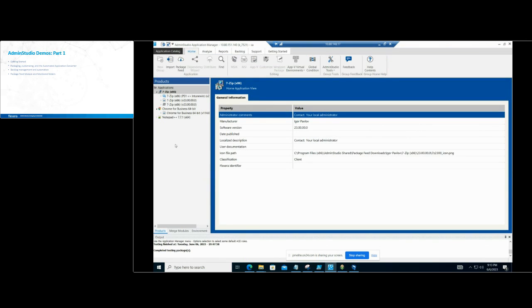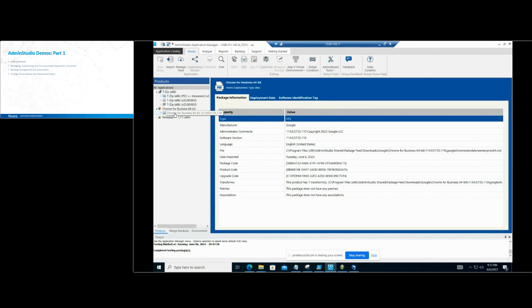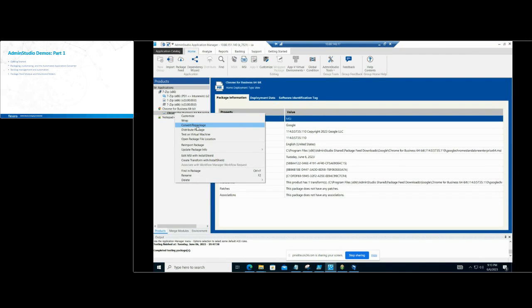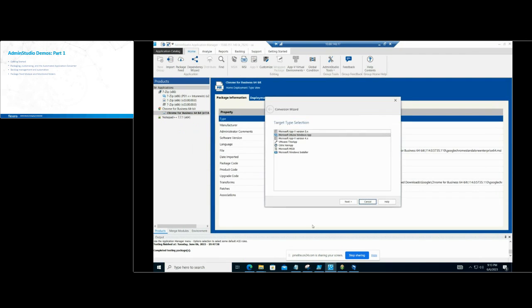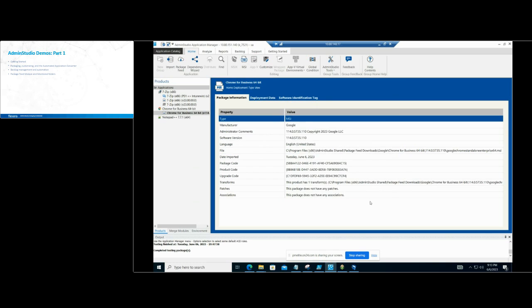So right within AdminStudio, you have a few more options for conversion and repackaging. For example, you could click on any of the packages here, and you have an option called convert or repackage. This essentially triggers a conversion wizard. For some of the conversions, you would need a virtual machine. So here is where your configuration file that you created in AAC would be required.